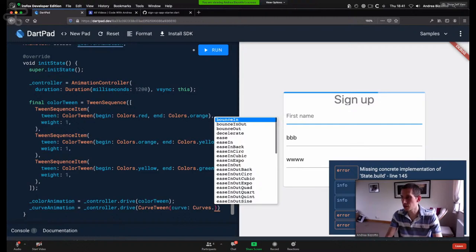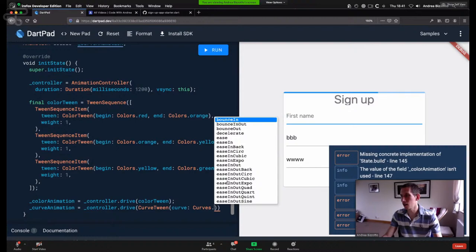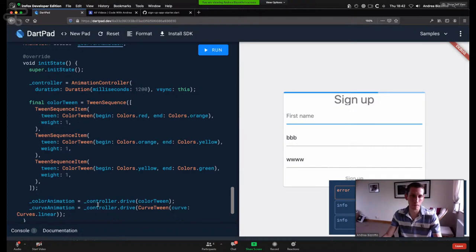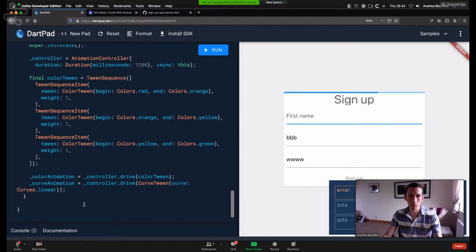And if I type the dot, I can see the list of all possible easing effects that we can use for our curve. So for example, the simplest one that we can use is curves.linear. And for now, I'm just going to leave it like this so that we can see how a simple linear animation looks like. OK, so this kind of completes the setup for our animation code. And now we are ready to go and implement the build method.